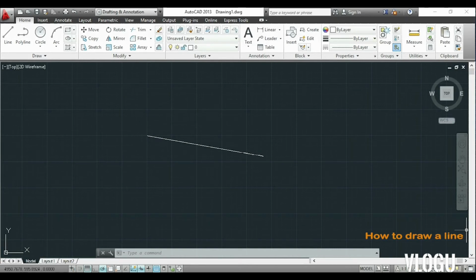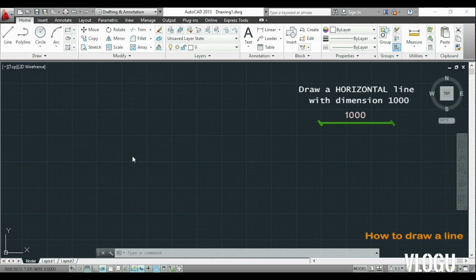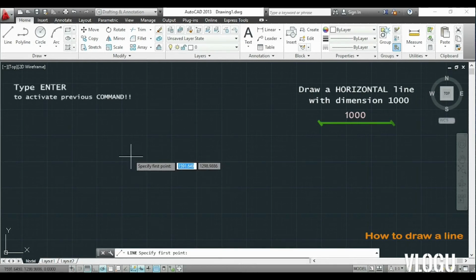I want to show you how to insert a horizontal line with dimension 1000. For now, the units don't matter. I will show you how to edit them later. Okay, so if I press enter now, I activate the line command again. This is because it was the last command I used, and it's very useful for repeated actions.